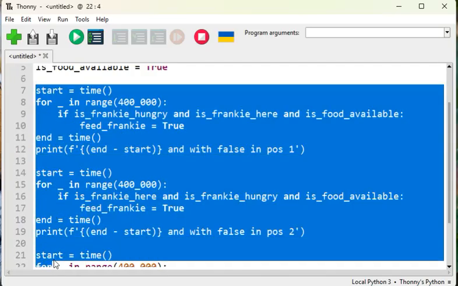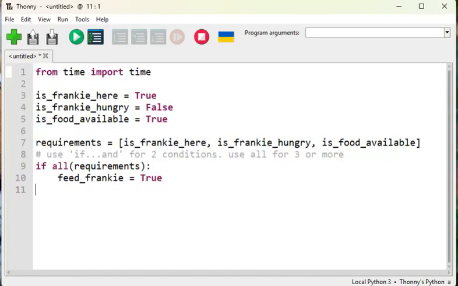I've lost the timer. I'm getting rid of the timer. I'm not really interested in the timer. There. Requirements. You put the requirements in there, and you can just go if all requirements. So what the all requirements says is, is that true? Is that true? Is that true? And as soon as it meets something that isn't true, it says no, that isn't true. So there again, it's important to put the one that's least likely to be true first.